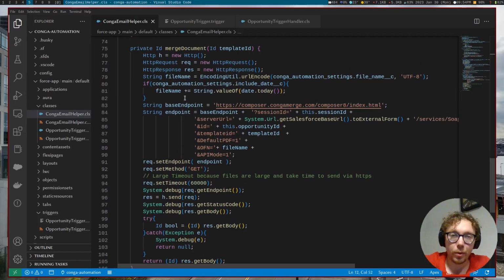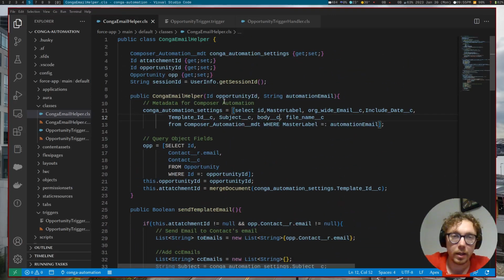The main juice for the document merging is in this method here, this merge document. We pass in a template ID, and there's a couple things going on. I would like to highlight a couple things that aren't covered in the documentation, or aren't very clear. First thing is this base endpoint, composer.conga merge. This works for Conga 8. The next thing that I want to talk about is the session ID. This is required, and you can get this using a call, UserInfo.getSessionId, within Apex.